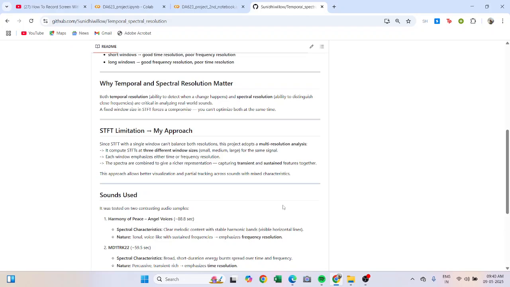In CQT, frequency bins are spaced logarithmically, and each bin has the same Q factor. Q factor is basically center frequency divided by the bandwidth. And to maintain constant Q, lower frequencies use longer windows, and higher frequencies use shorter windows.